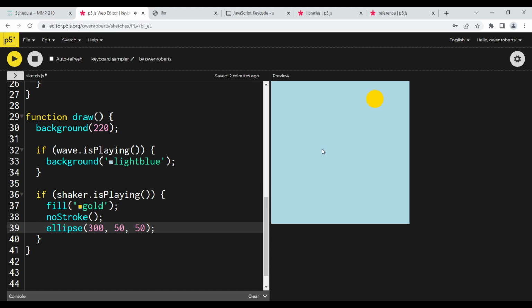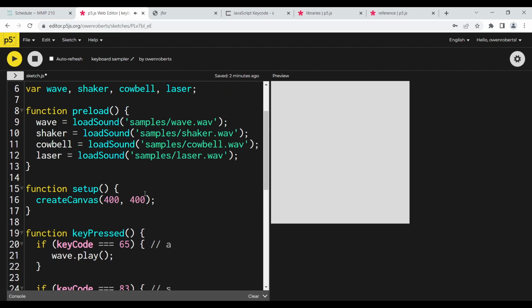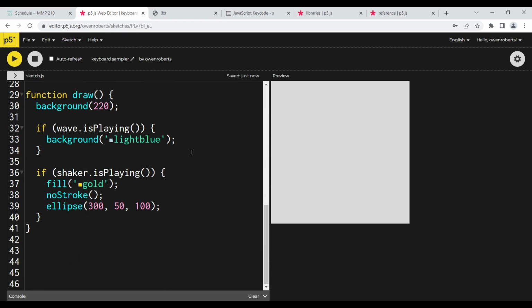Okay, so I now have A, S. Make it a little bit bigger. Okay, so that's kind of cool, but it doesn't really do anything. It just appears and then goes away, right? So let's use another sound, maybe our cowbell. Actually, let's use our laser because that one's a little bit longer. And let's make it animate a little bit. So we'll use some of the animation code that we learned a few weeks ago to animate this one a little bit.